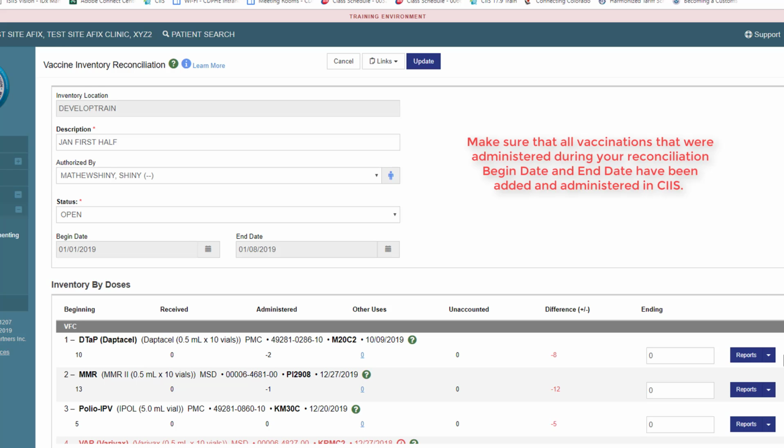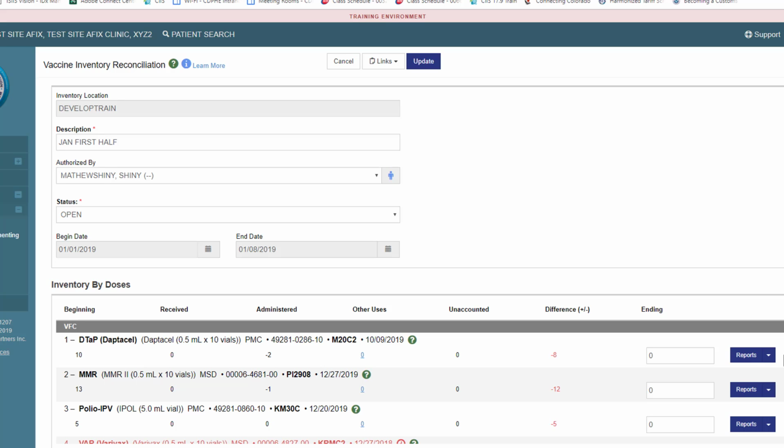Also, make sure that all vaccinations that were administered during your reconciliation begin date and end date have been added and administered in CIIS. The next step is to enter your physical on-hand doses in the ending inventory column.